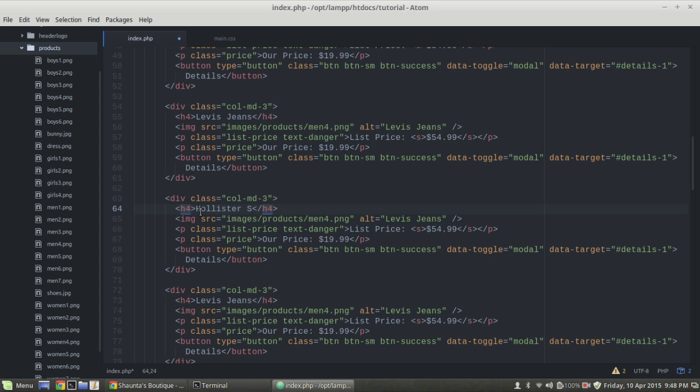Hollister shirt. I don't know if this is a Hollister shirt. I don't even really know what Hollister looks like. I don't even know why I put Hollister. It just came to mind when I picked that. So yeah, but anyways, that's going to be the same path except for min 1, and change my alt tag to Hollister shirt.